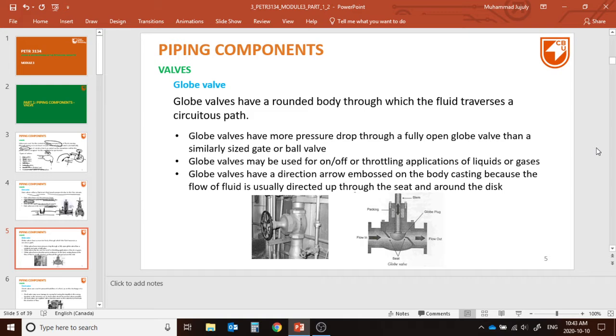Globe valve. This is the schematic of the globe valve. As you can see, it's a little bit more complicated. There is a structure in here, and the globe valve also goes up or down. The fluid enters here and passes all around the valve, or comes in the other way, so there are two different settings. The globe valve has a rounded body through which the fluid traverses a circuitous path. So remember, the globe valve has more pressure drop through a fully open globe valve than a similar gate valve or ball valve.